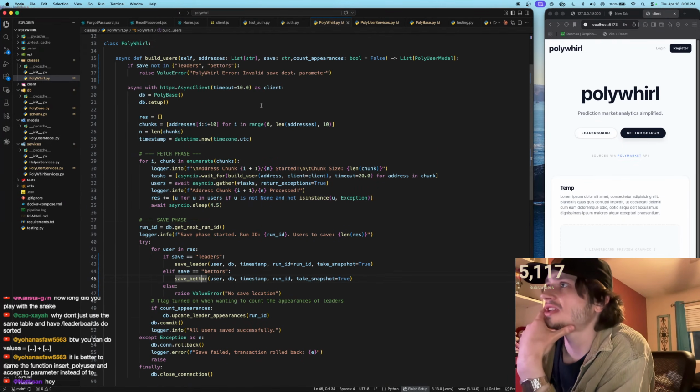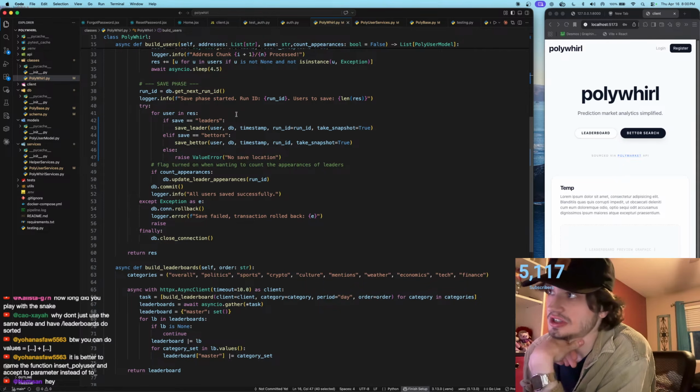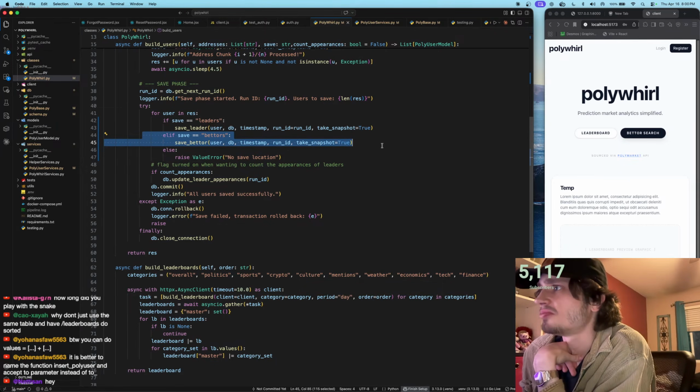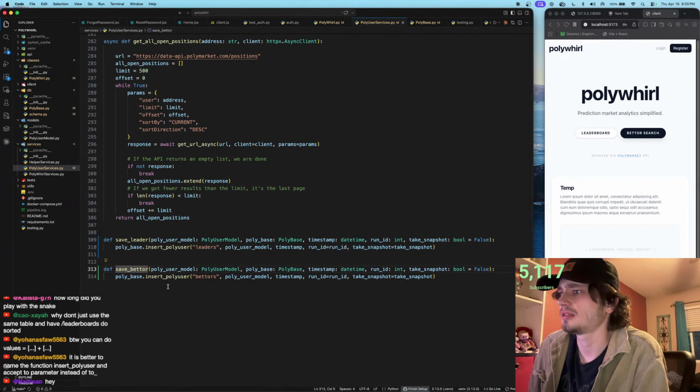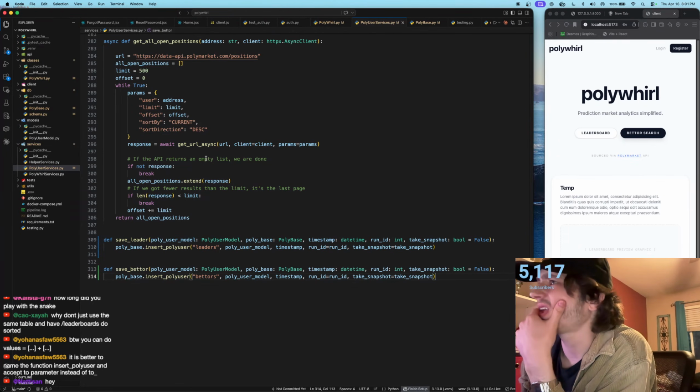Polyworld will take in leaders or betters for what are these addresses? Are these leaders or just betters? If they're leaders, we save to the leader table. We save better here. And then these insert poly user into the appropriate place. Okay, I think it's fine. I think everything's wired up.